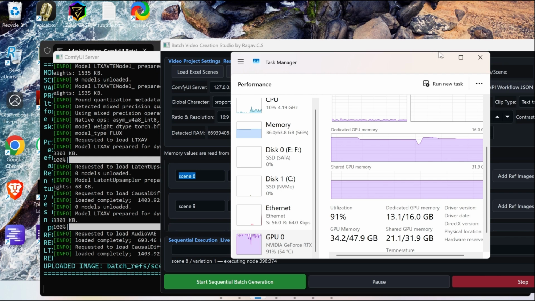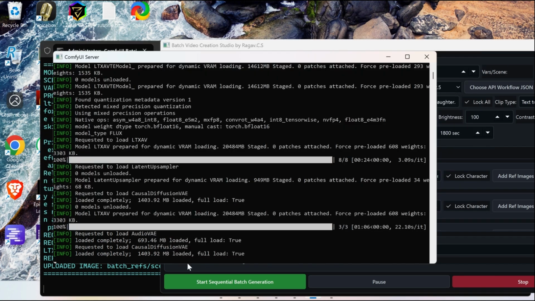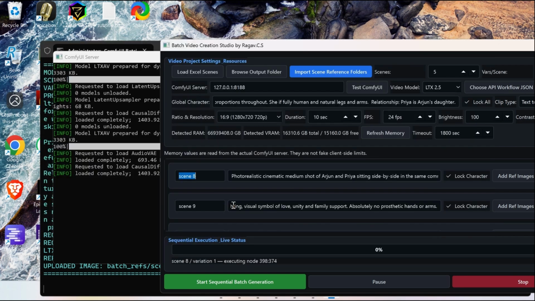And now you see the app has stabilized, and it's consuming around 13 GB of my VRAM and around 36 GB of my RAM. It usually takes higher resource values during the first run, and then it gets stabilized as we process the further images.